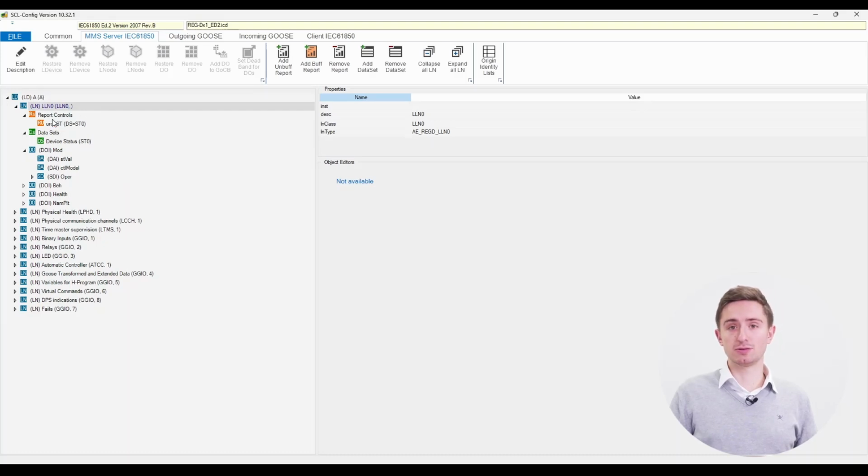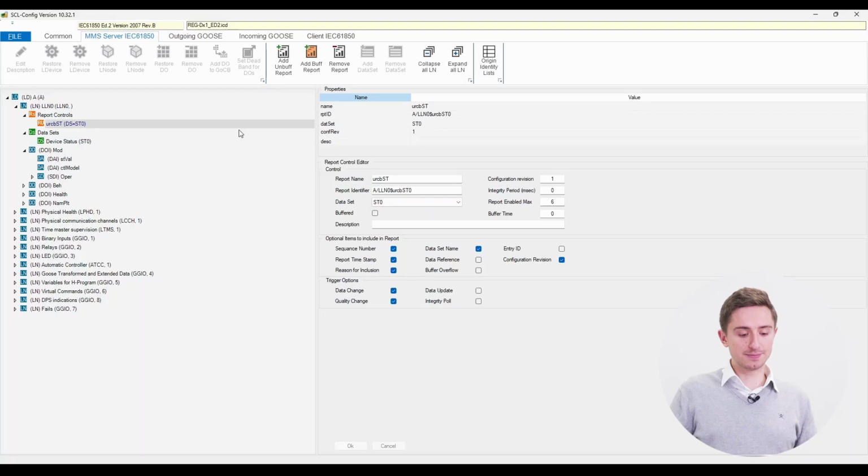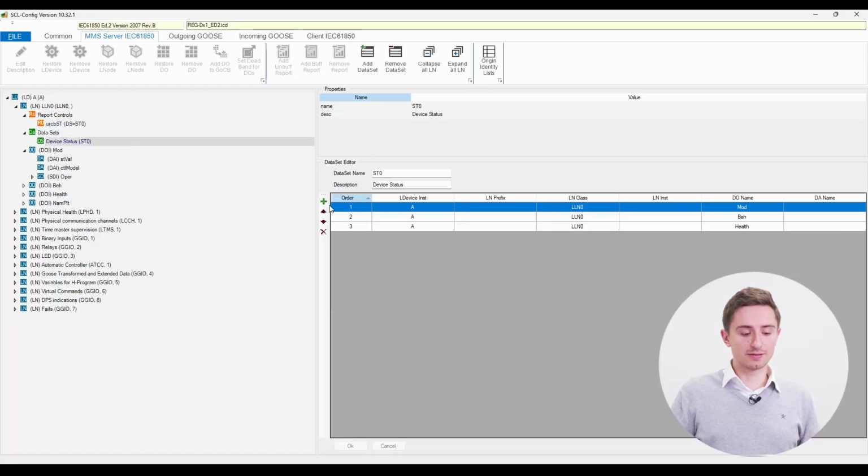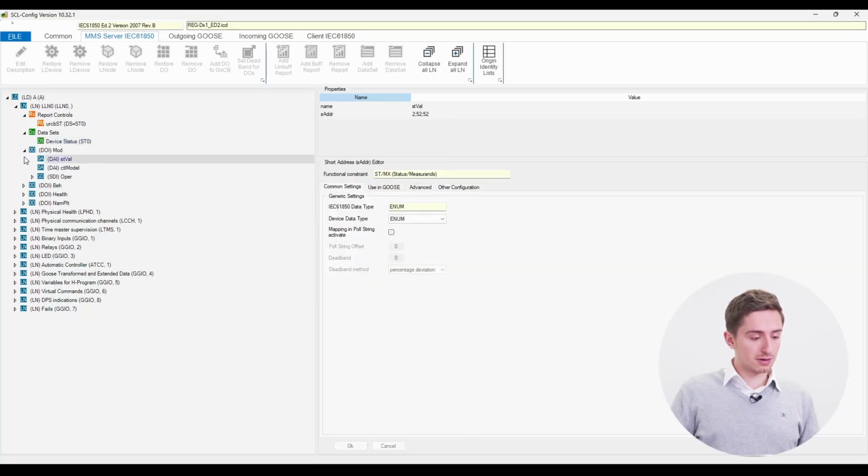Let's begin with the report control block. On the right side, you can apply given settings. Here, you can select the data set. In data sets, you can define a set of data objects to be reported by the device. With the plus button, you add the data objects and their attributes. Here you see the data objects with their data attributes.